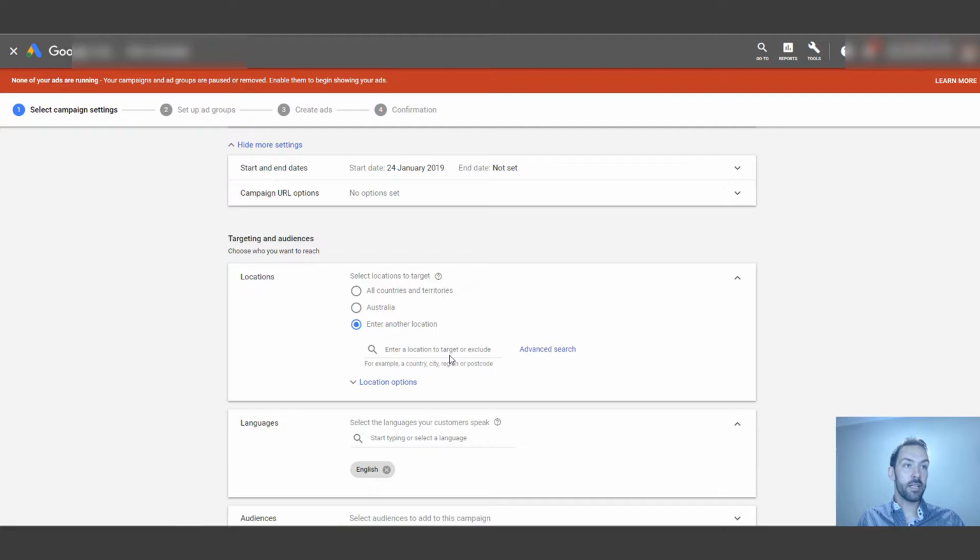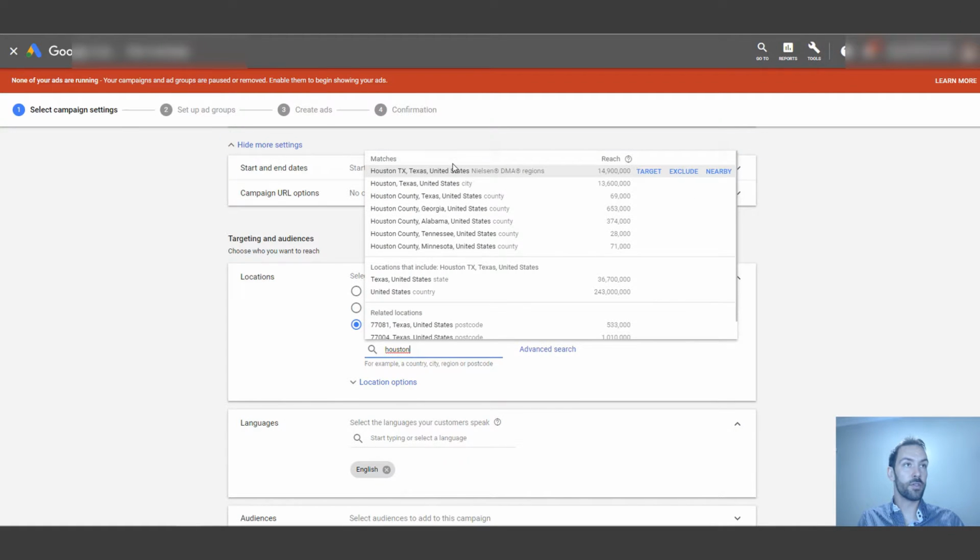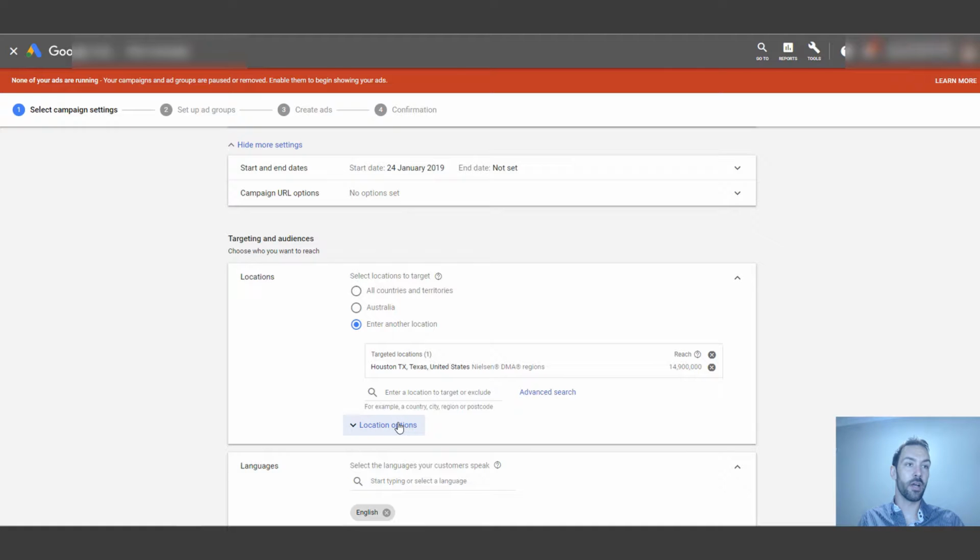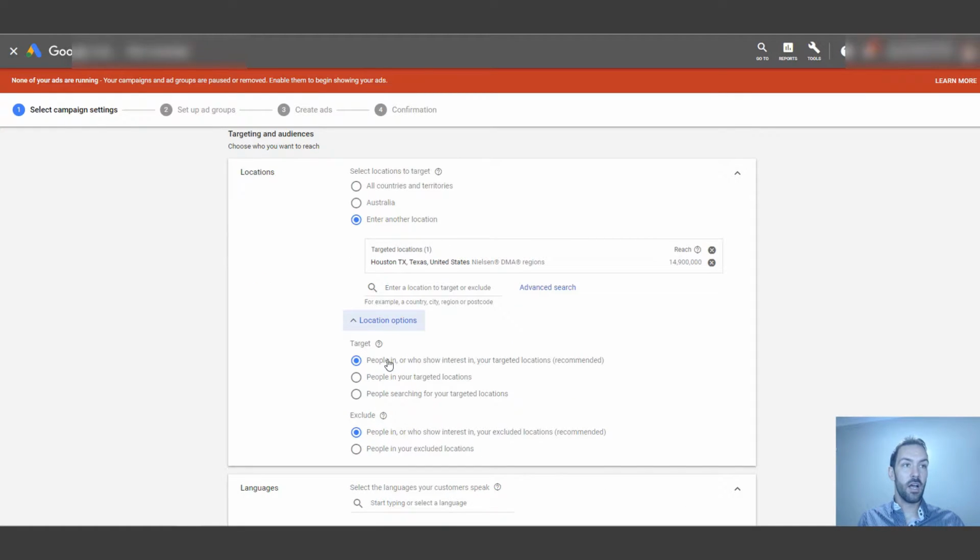So hypothetically, we're in the Houston area. This person services all of Houston, so that's the style we're going to go with. As we move down to location settings, I recommend sticking with the top option, because people might be outside the Houston area but want your services, away with work, on holidays, etc. This one is people in or who show interest in your targeted location. Definitely the first one is the one that I use for builders. People in your targeted locations is just as it says, people within the Houston area, or people searching for your targeted locations, people outside or within Houston, but they have to have that geographical keyword of Houston in the search query for the ads to be triggered.